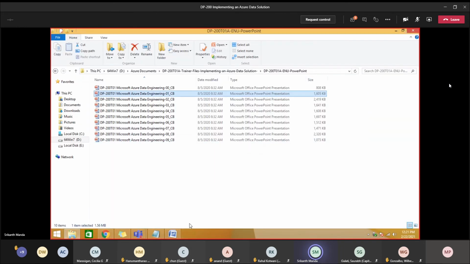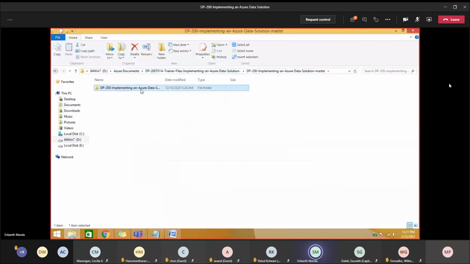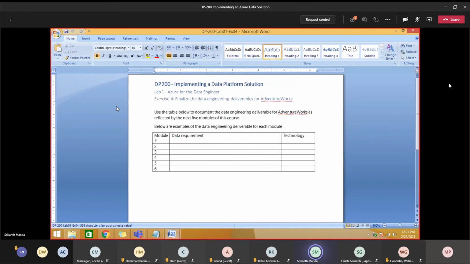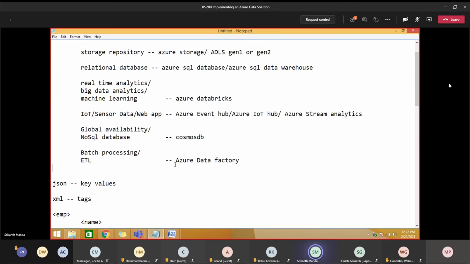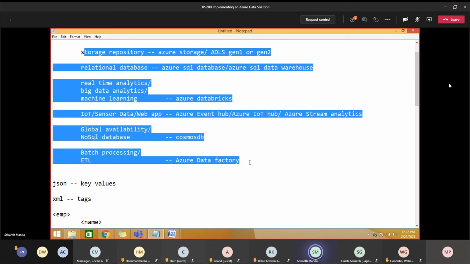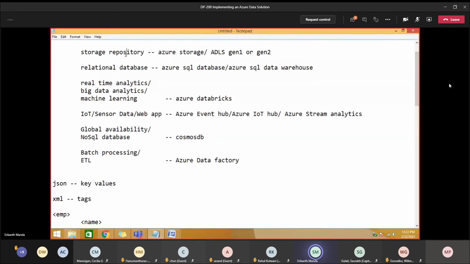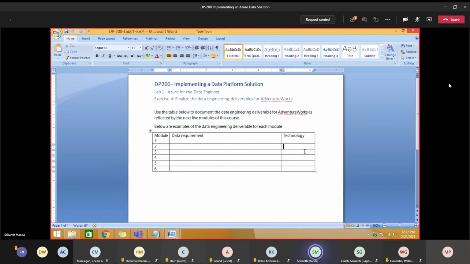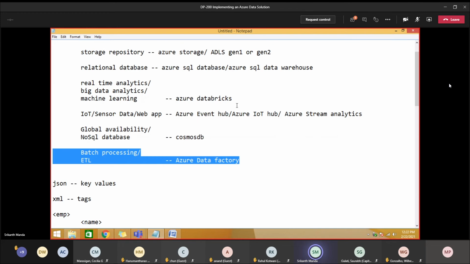Now just see. The next point, we'll go to that part. Okay, last exercise. This is the data technology, right? So I wrote all these technologies. What data technology do you want? For relational data, for storage, for real-time Databricks, for sensor data, for global distribution Cosmos DB, ETL, ADL. This is the technology part. Now we'll jump on to the storage unit.